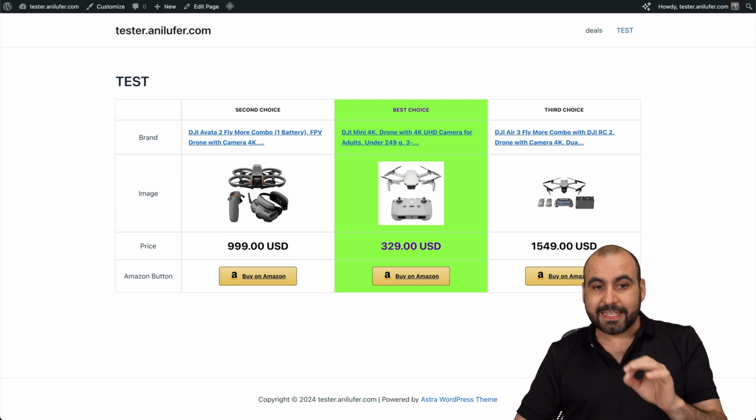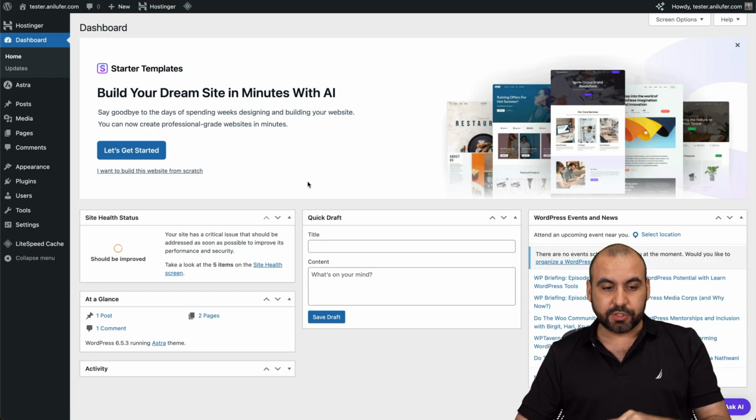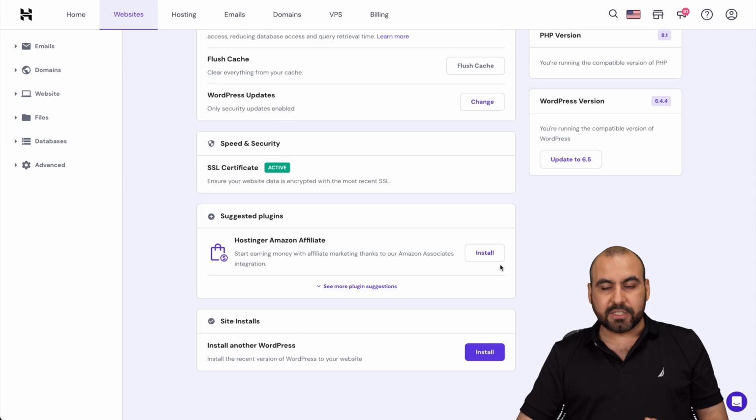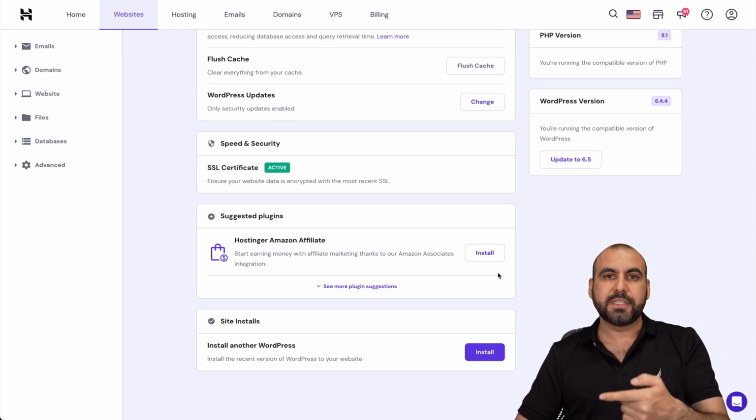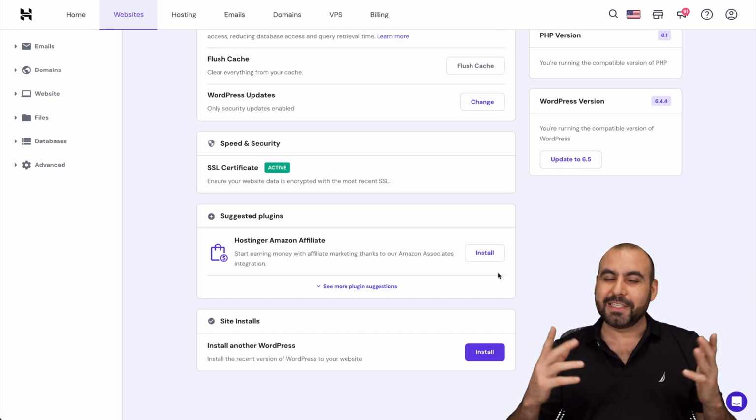Now, that's how easy it is to connect your Amazon affiliate plugin from Hostinger. So do take advantage of it. Like I said, this is free. Just go ahead and add it, install it right here, and go ahead through the setup process like I showed you right now, and you're good to go. So that's how you're gonna add your WordPress plugin for Amazon affiliate from Hostinger. And that's a wrap for this video.